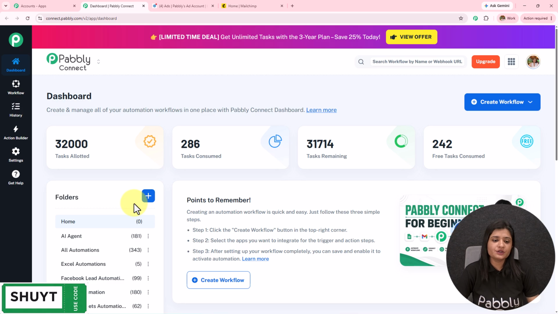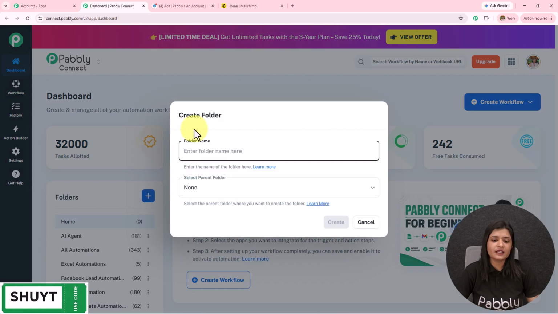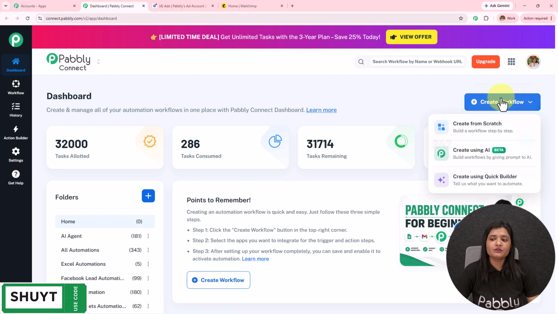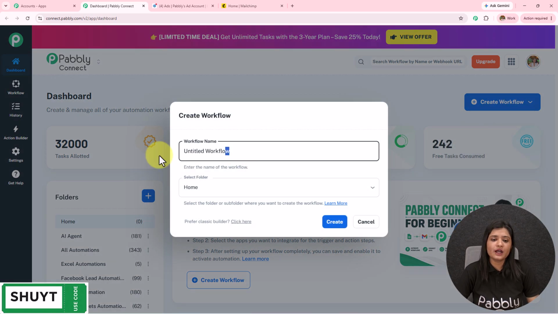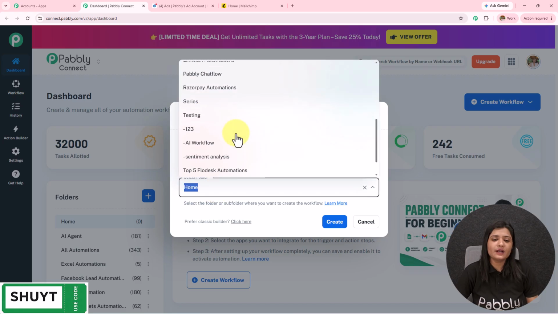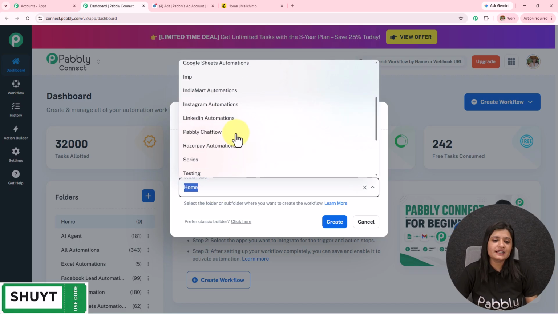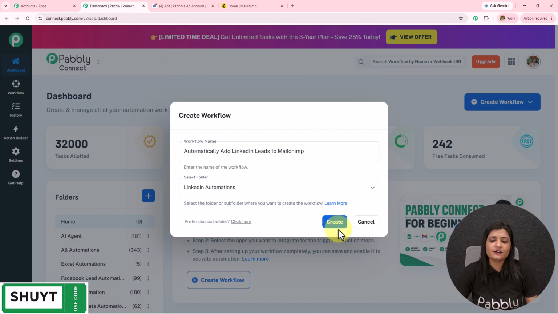If you wish to create a new folder, simply click on this plus icon, and from here you can create a new folder. For now, I want to create a new workflow, for which I need to click on this create workflow. I am going to create the workflow from scratch. Name this workflow as automatically add LinkedIn leads to Mailchimp, and now I need to select the folder. These are the folders which have been created. I am going to select LinkedIn automations and then click on create.